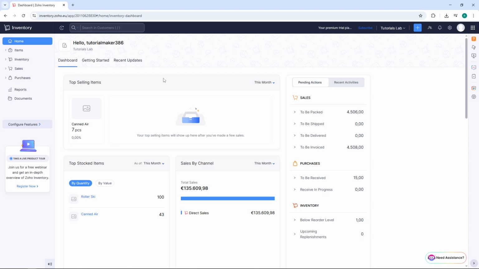Welcome back, everybody. Today, I'm going to teach you how to use package geometry in Zoho Inventory. This feature is incredibly useful for optimizing how you pack and ship orders, helping you reduce shipping costs and ensure items are packed efficiently.